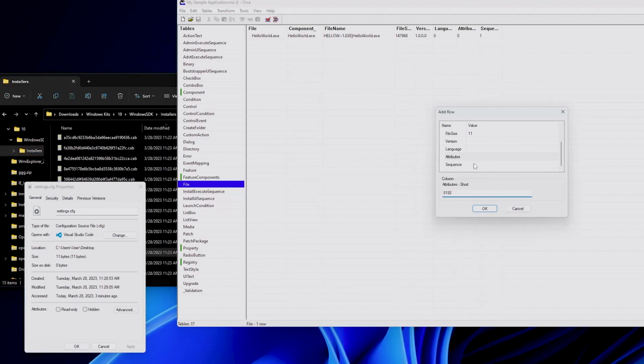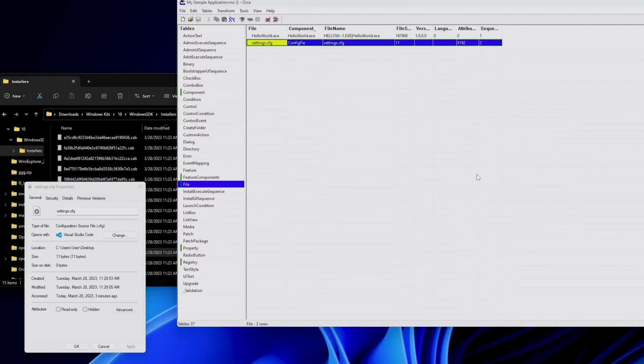And sequence. Now, technically, it should have the value of the current biggest sequence number in the table plus one. So for example, if we have here sequence number 3 or 4 or 5, you should have here 6. But since we only have one file here, with sequence number 1, the sequence should be 2. We have our new file.